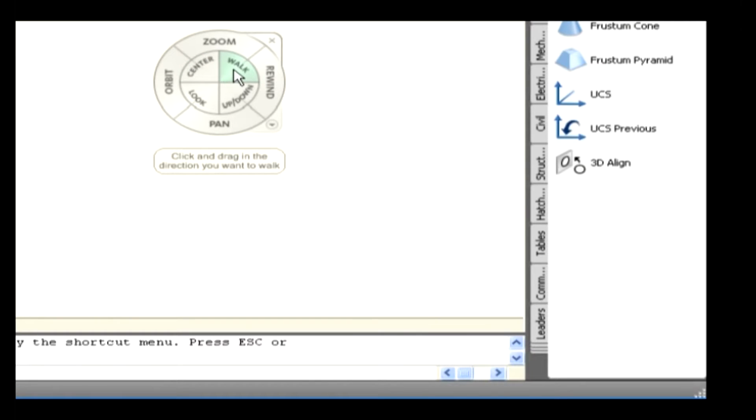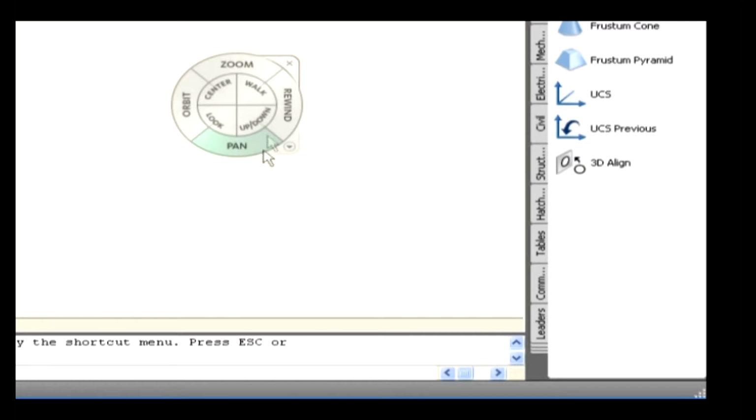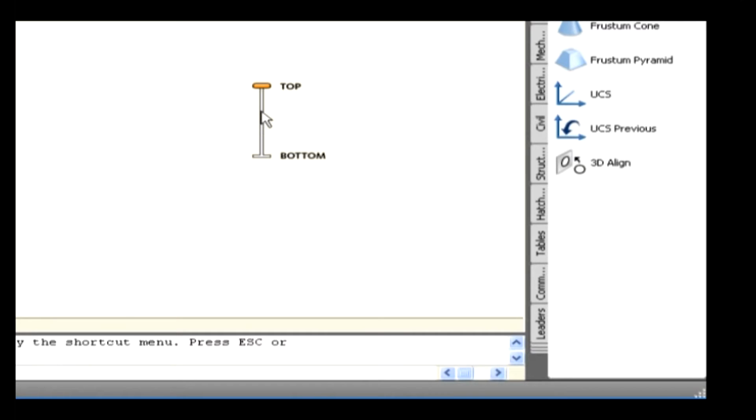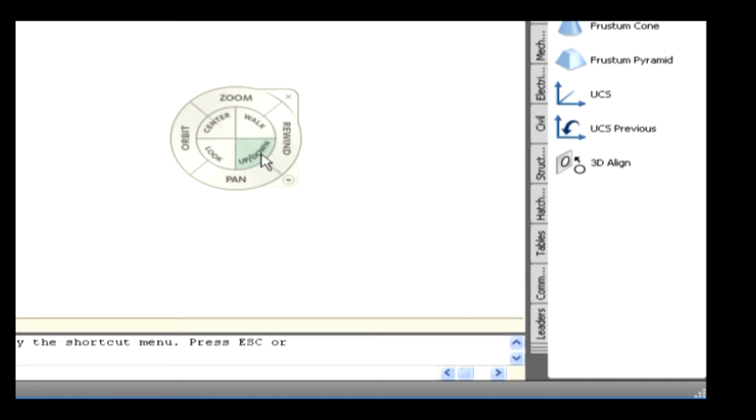Walk, simulates walking through a model. Look, rotates horizontally and vertically around a fixed point. Up and down, slides the current view along the y-axis of the screen. Note, switch to up and down by holding down the Shift key in walk mode. In paper space, you only have the ability to zoom, pan and rewind.